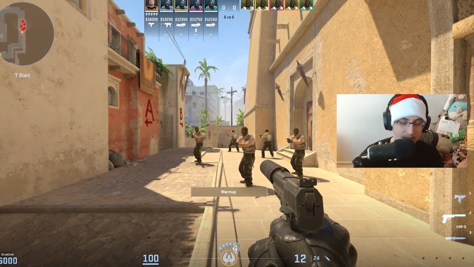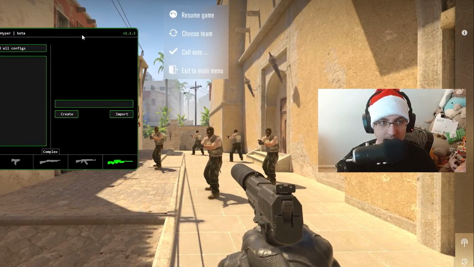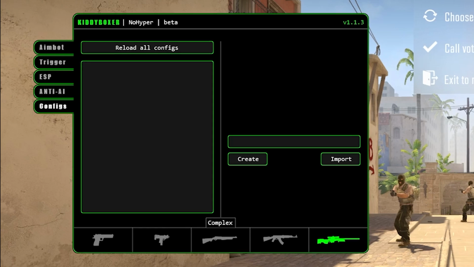But without further ado, let's get right into this showcase review, whatever you want to call it. This is a completely external cheat, or at least that's what I'm led to believe. We're going to start off with the configs tab here.